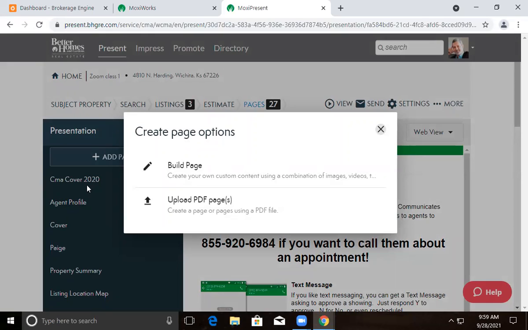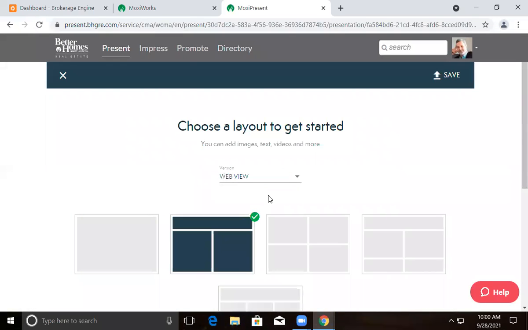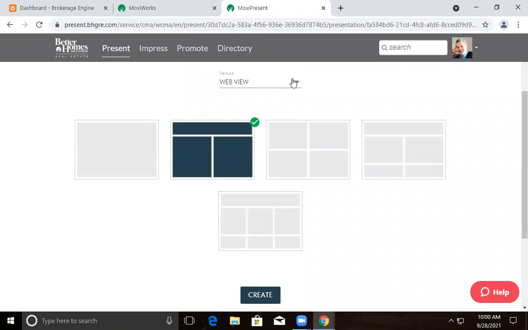I'm going to encourage you not to do that. PDF pages are very large files and take longer to upload, to load. So you can build a page. And when you decide to build a page, which I just did, I'm looking at it under the web view, and I have a complete blank page.